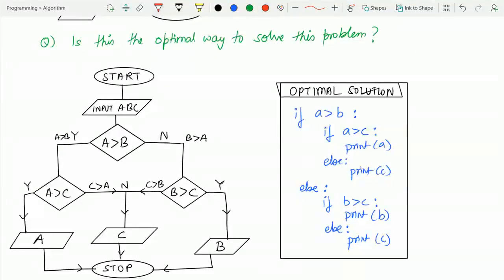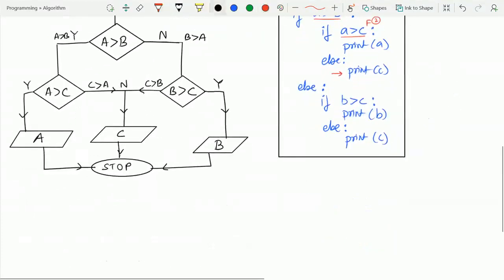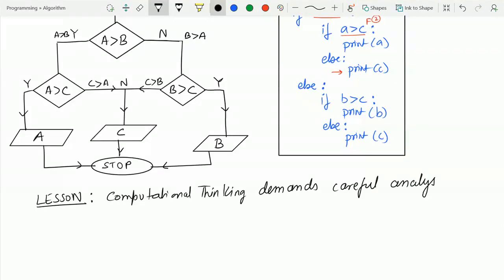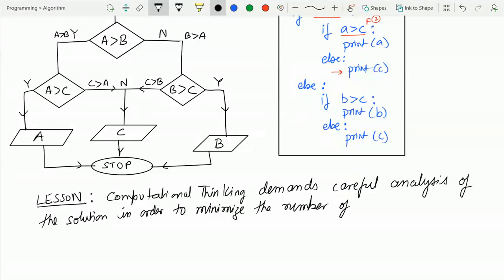Let us say C was maximum here. Then A greater than B was, say, true. Then A greater than C will be false, and we directly print. So here only 1 and 2. So we have saved 1 condition at least. So this is the optimal solution. So what is our lesson? Computational thinking demands careful analysis of the solution in order to minimize the number of steps required to solve the problem.